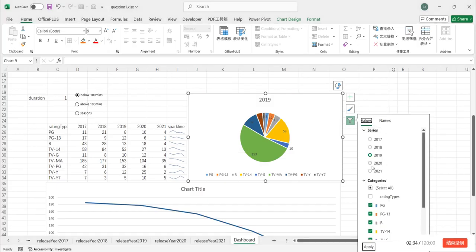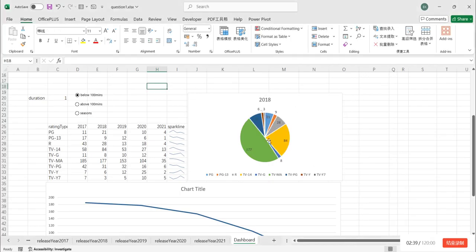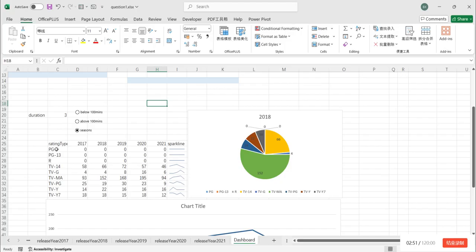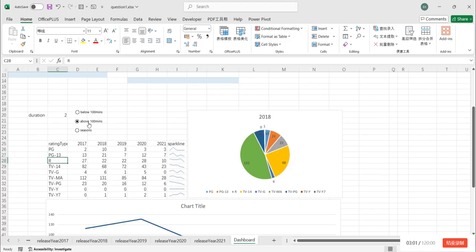So let's select 2018. It will change the shape of the pie chart. I got some information findings. If we check the reasons, there are no such ratings as PG, PG-13, and R. And for other types, I think the values increase or decrease within a reasonable range.